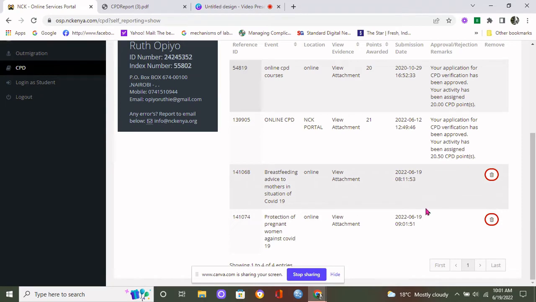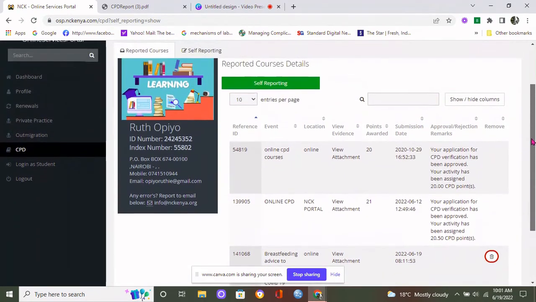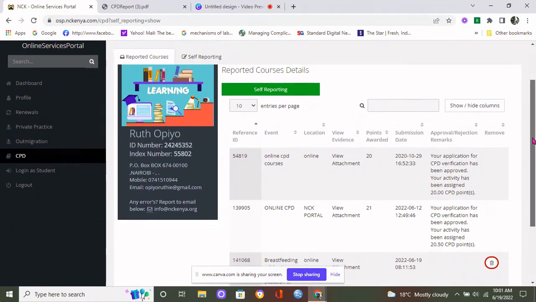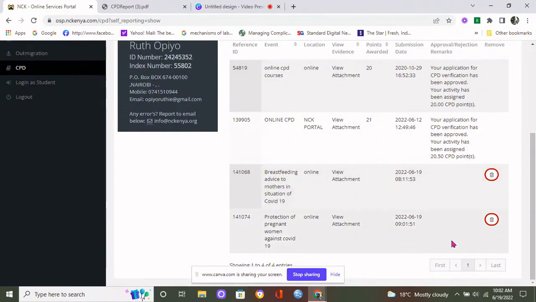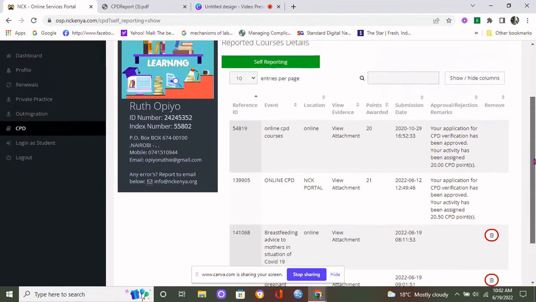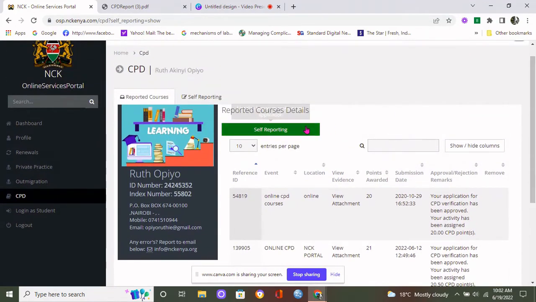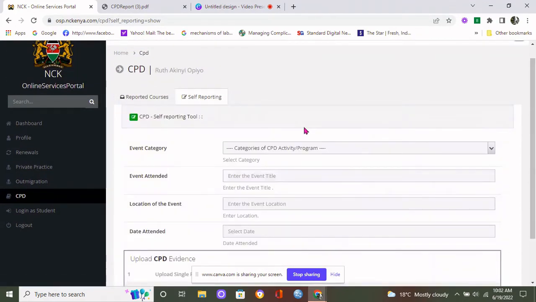So these are courses that I've done today, and they say it takes about 48 hours for them to be reviewed and awarded points. So by Tuesday this should have changed, so that now I will know whether my points have been verified or not. So once you're here, you click on self-reporting. Remember the course that we did, and we downloaded a report.